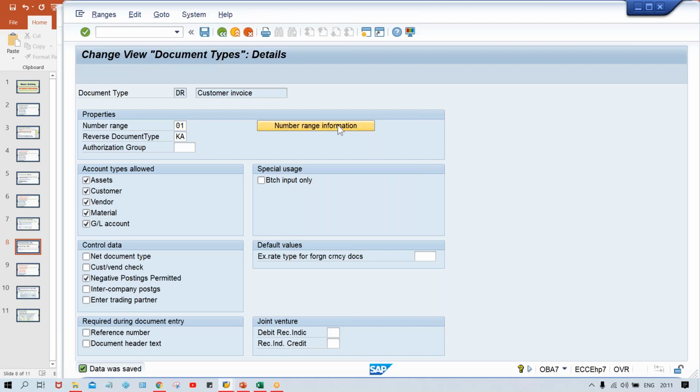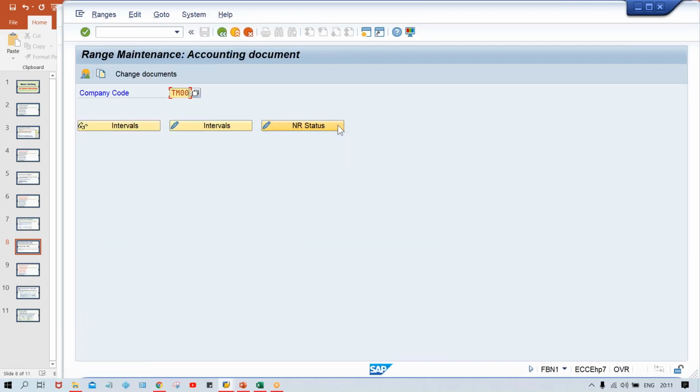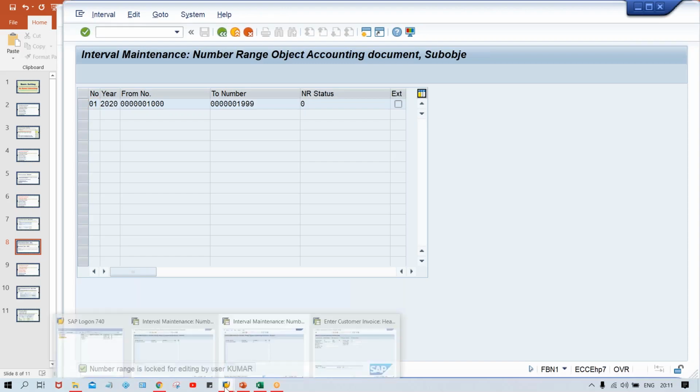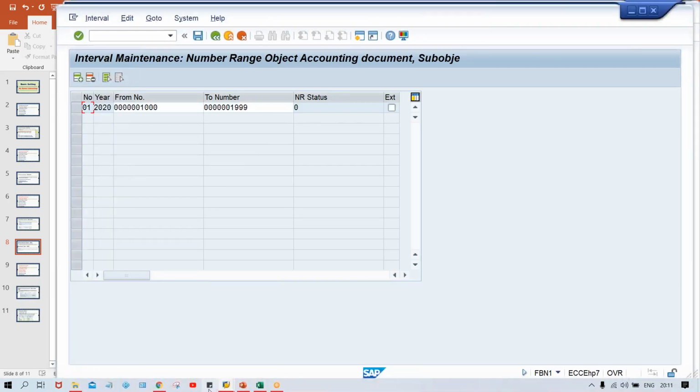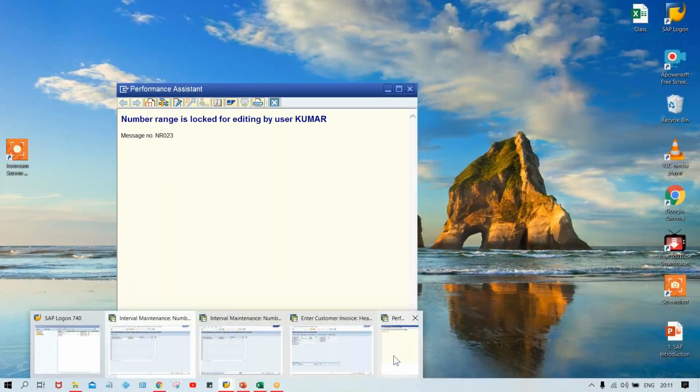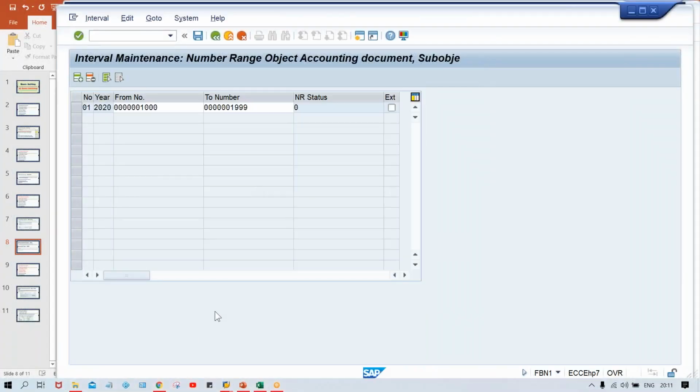Even if you click here, in that case also you are going to reach the number range interval here. Now it is saying that it is locked by Kumar. Why? Because I have already opened this in a different screen. So now here what is happening, guys? Look at here, against 01 I have given a particular range. So how is the system going to generate the document number, guys?